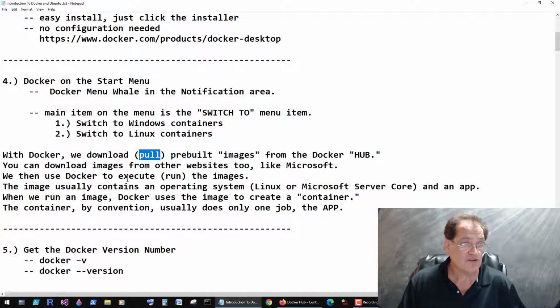We then use Docker to execute the images. We run the image. Okay, so first we use Docker to pull the image, save it to our computer. Then we use Docker to run the image. The image usually contains an operating system and an app. Okay, so the operating system, Linux or Microsoft Server. When we run an image, Docker uses the image to create a container.